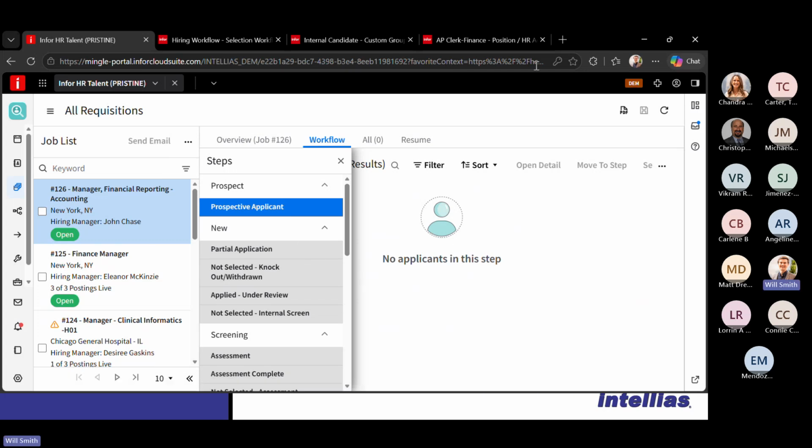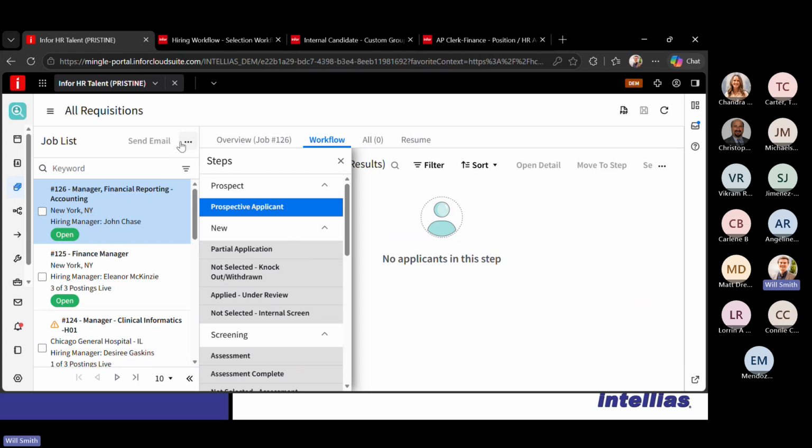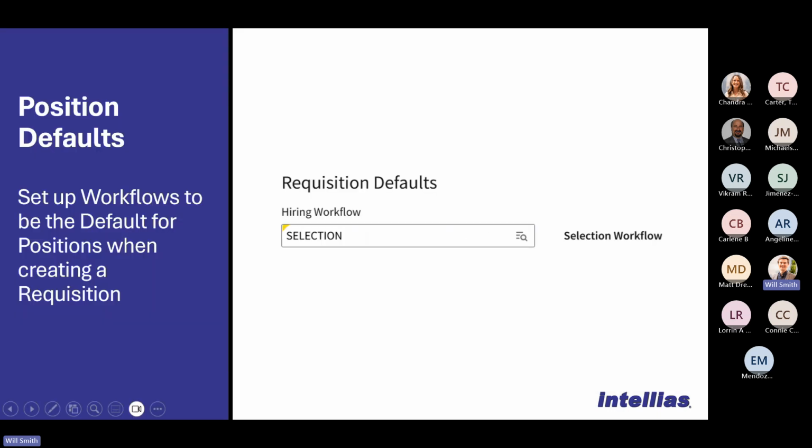We can also set up a default workflow for the organization as a whole, something that defaults if the position doesn't have a default associated with it. And the other thing to note here is that these can be overridden by recruiters when they're creating requisitions. So we can always set a default that drops in as they're creating these things, but it can be overridden if for some reason they need to use an expedited workflow or something like that for that specific position.